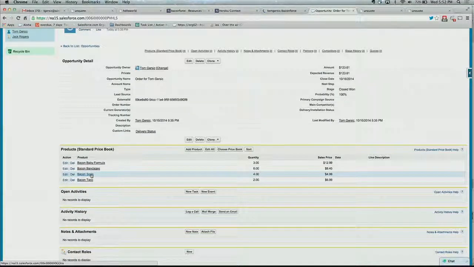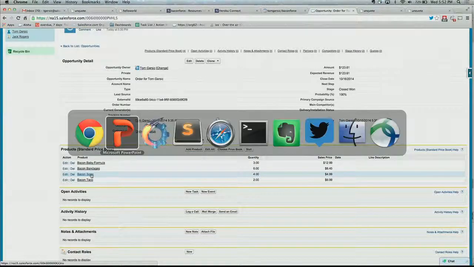And my web app never actually communicated with Salesforce. It just communicated with Postgres through the API layer that I created. And Heroku Connect then managed the data synchronization between Heroku and Salesforce for me.